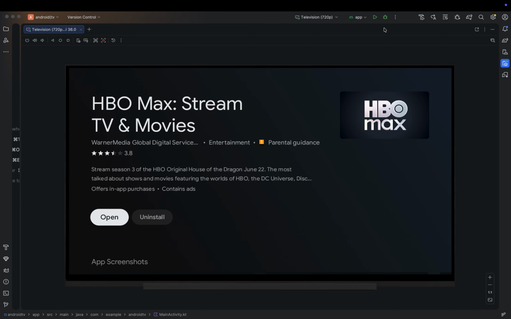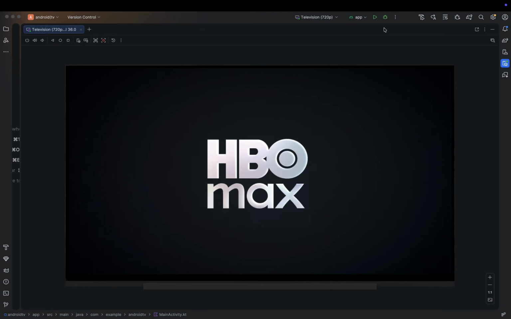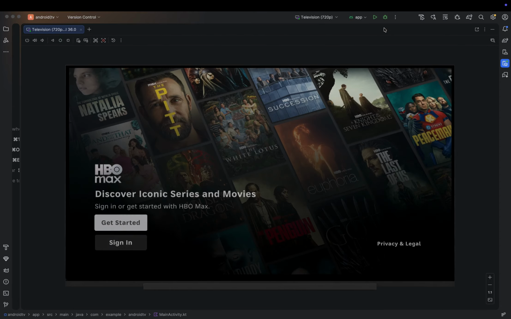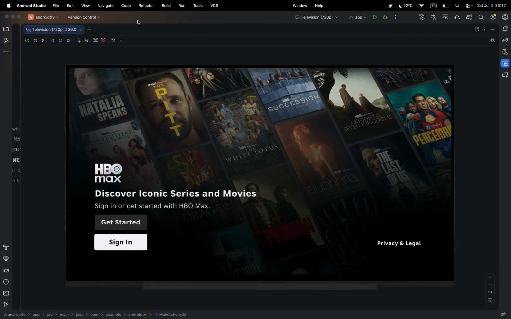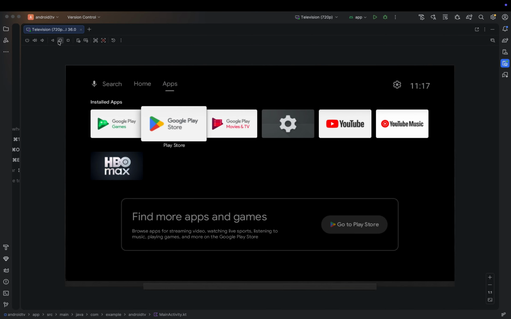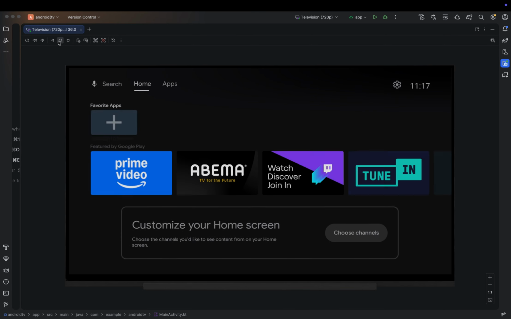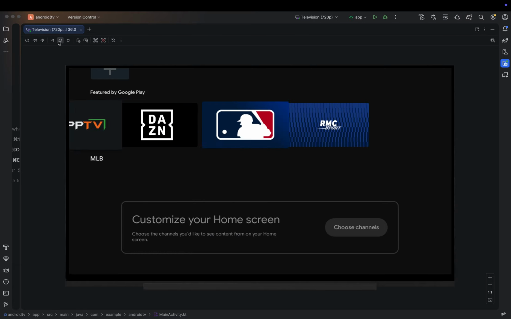Once it has been installed, I'm just going to click to open, and if you have an HBO Max account, you can just accept and sign into your account to watch HBO Max movies. So you can download any Android TV application on your MacBook, and this is super amazing.